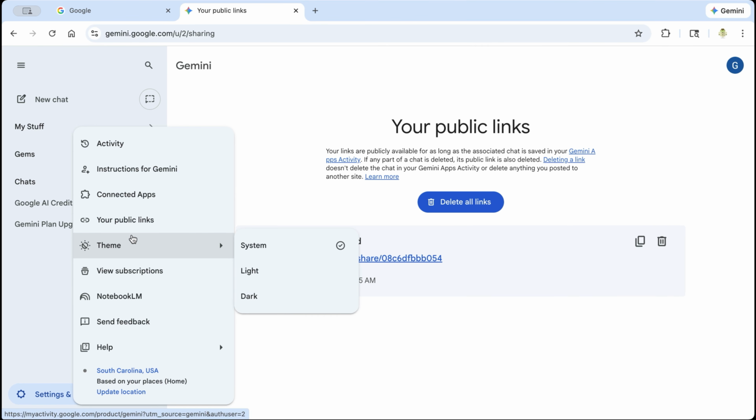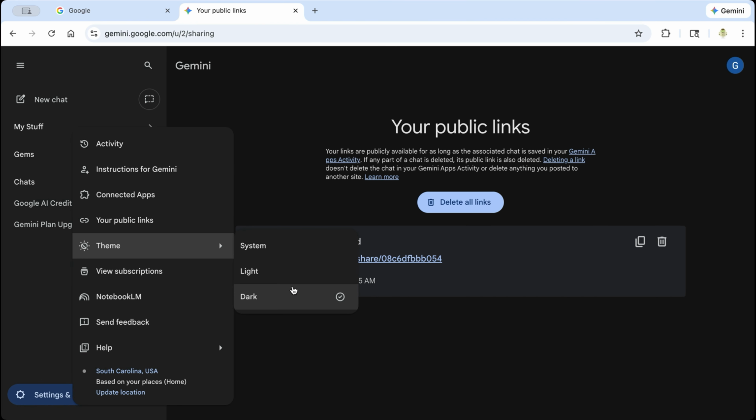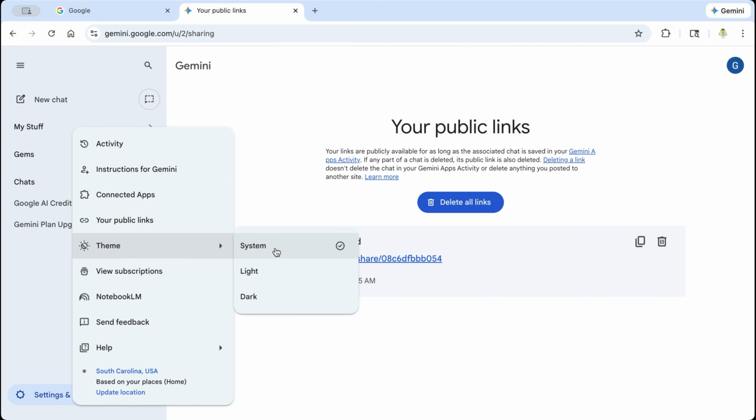Next up, we have our theme. So I have this based on system, so this just has to do with what this looks like. Whatever my system's set to, be it light or dark, that's what it's going to go with. I can force it to light, or I can force it to dark. So I'm just going to leave it set to system.